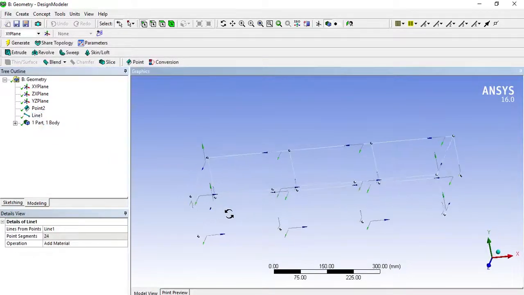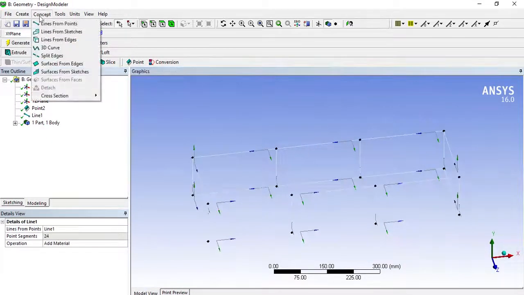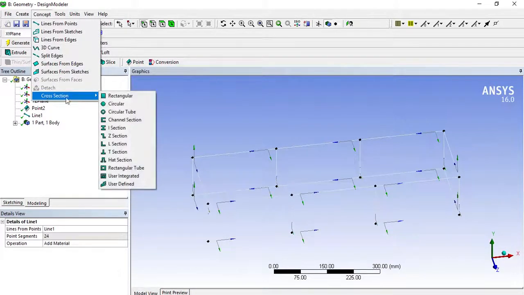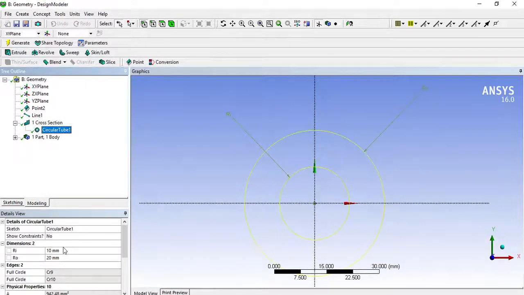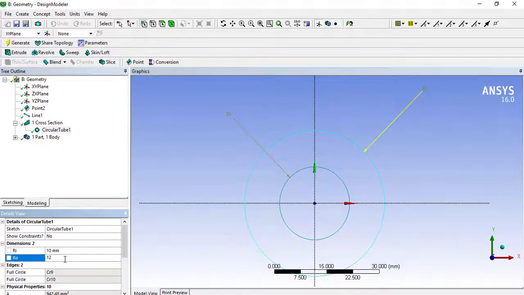Now we are going to create a cross section. For that, go to concept, and in this menu you need to select the cross section. The frame is made up of a circular tube, so I am going to select the circular tube cross section, and here it will ask me to give the dimensions of the cross section. There are basically two dimensions, one is the inner radius and the other is the outer radius. Given inner radius 10 mm and outer radius 12 mm.